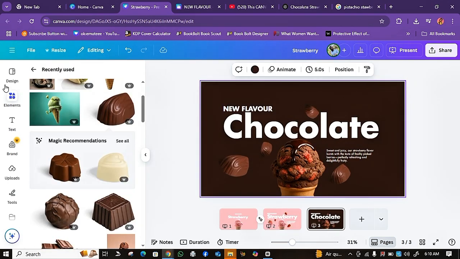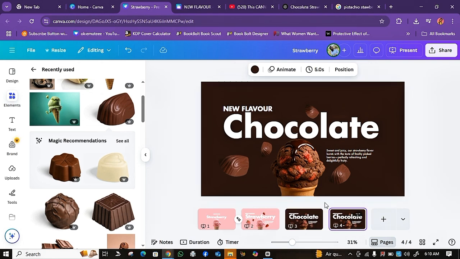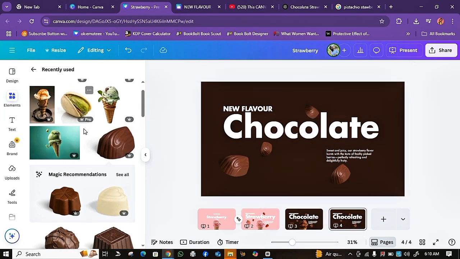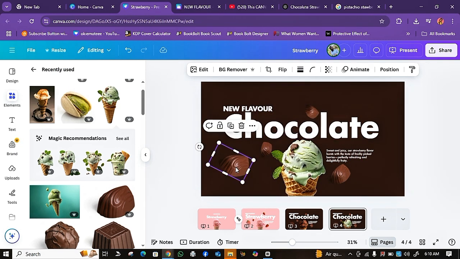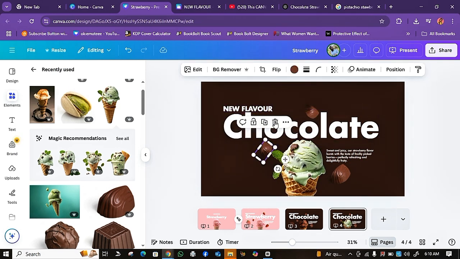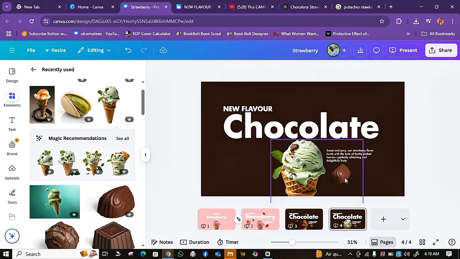Now I'm going to also do for the next flavor, caramel and is it pistachio? I'm going to do for that one as well. So just duplicate this, and I'm going to change this to this particular one here. So you see, and then I'll change these images you're seeing now. I'm going to change all of them as well.